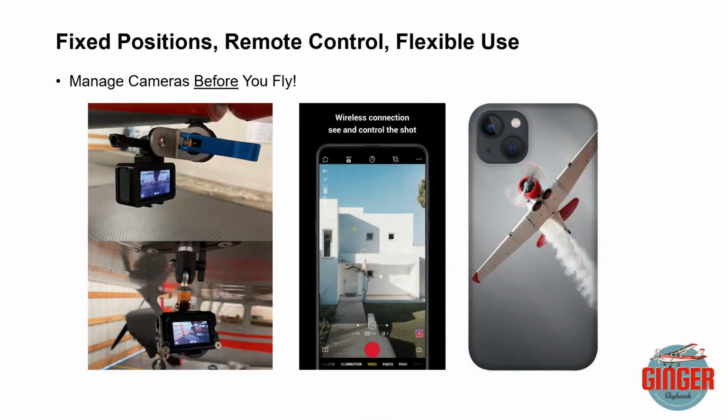So taking a look at how do you control your camera while you're flying? Well, again, you want to manage your cameras before you fly. I've got my tail tie down clamp there and my inspection panel slim mount. And those you can turn on, and you can basically say they're going to run for an hour. I'm not going to be able to affect them or touch them in any way. They're going to get what they're going to get. And after an hour, the battery will die off and the camera will turn off.